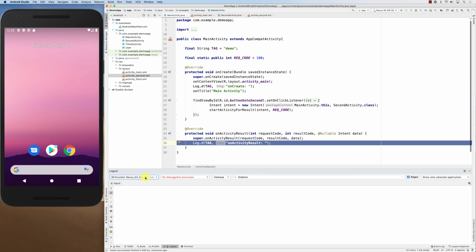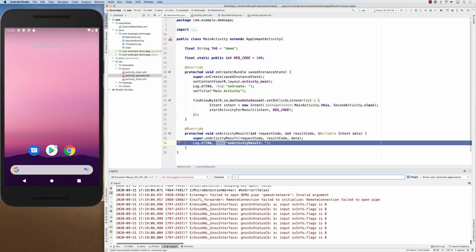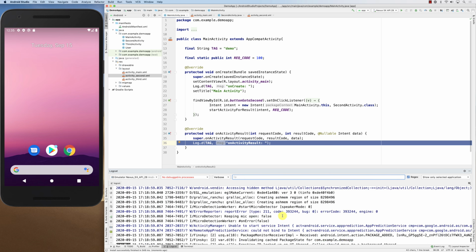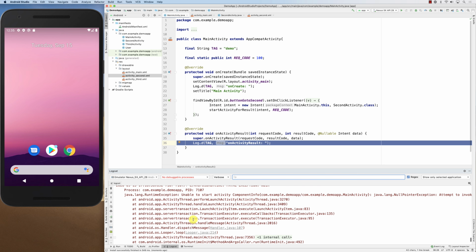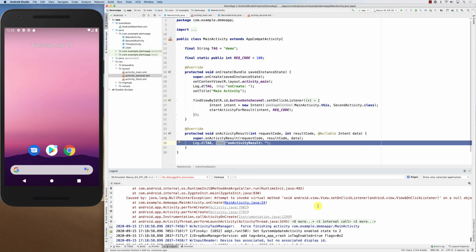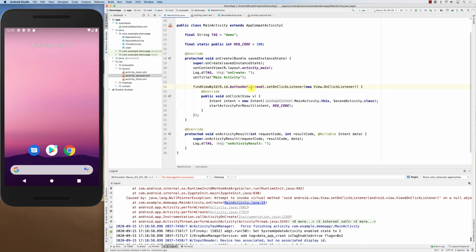Let's have a look. Okay, remove the demo, and there has to be some error. Okay, here we are. It says unable to start activity, null pointer exception. Now if you scroll up a little bit, it tells you on line 24. So it can't find this. It can't find this go to second.